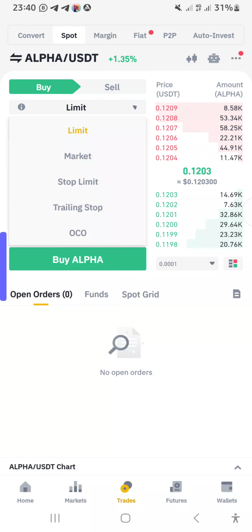So this is our limit. In this order section, we have limit, we have market, we have stop limit, we have trailing stop, and we have OCO. OCO means order cancels order. So in my next video, I will be explaining how you can use these orders on your spot trading.